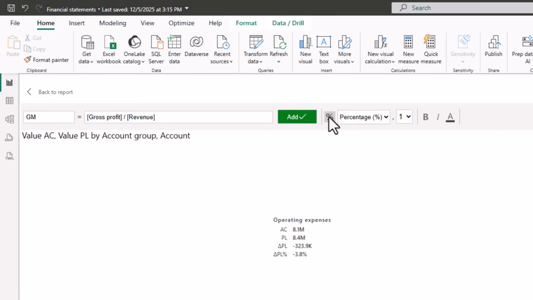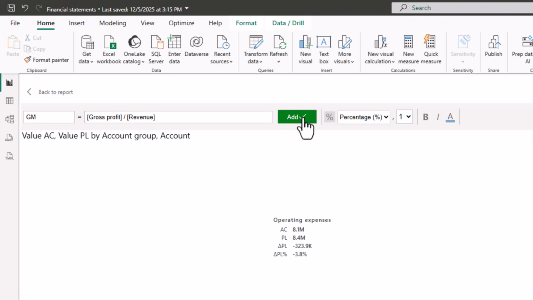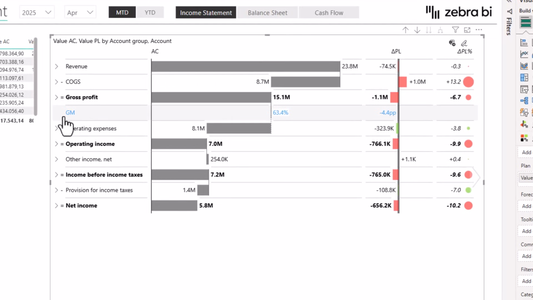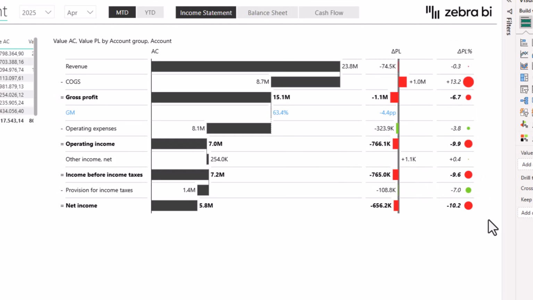We are going to change this into a percentage, and we're also changing the color. We're going to make it, let's say, this blue, just so we can know that this is an added calculation in percentages, and then we are just going to go and add it onto our visual. And it's right here. This is our gross margin, and it is 63.4%, and it also has calculated the variances, and of course it knows, because it's a percentage measure, that it has to measure the variance in percentage points.